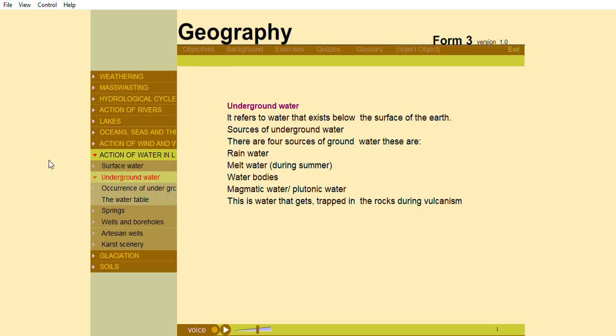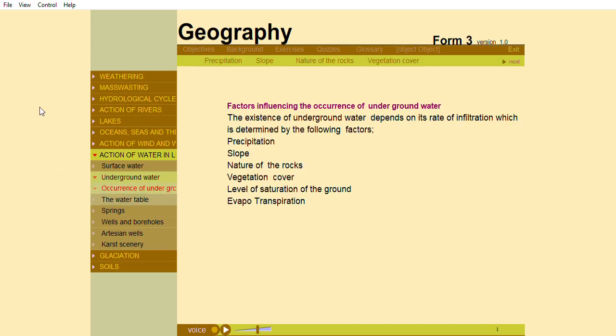Sources of underground water. There are 4 sources of groundwater, and these are rainwater, meltwater, which is available during summer, water bodies, and magmatic water or plutonic water. This is water that gets trapped in the rocks during volcanism. Factors influencing the occurrence of underground water.